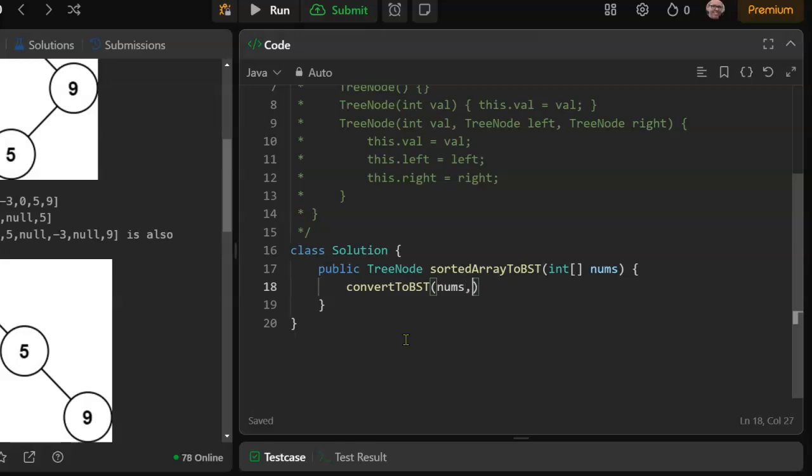We will pass in the start and end index that we want to process. So the start index, well, for the first call, it's 0. We want to start at the first number, and we want to end at nums dot length minus 1. That is, we want to convert the whole array. Okay?